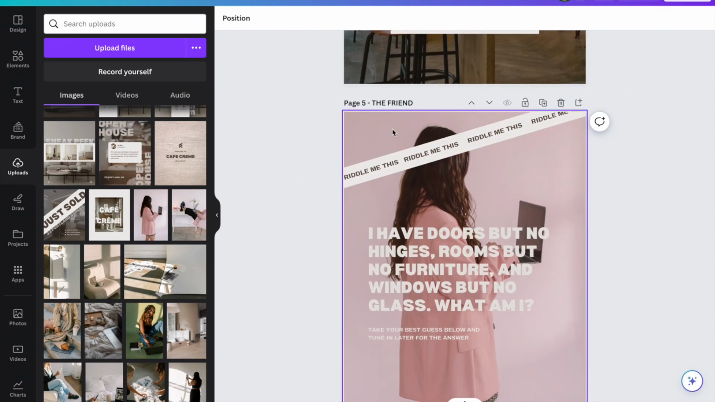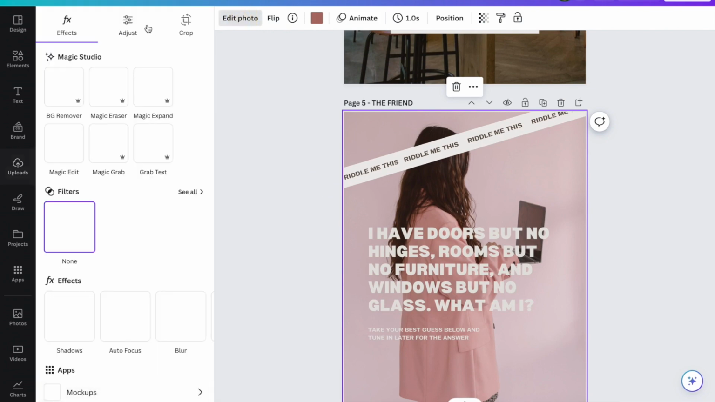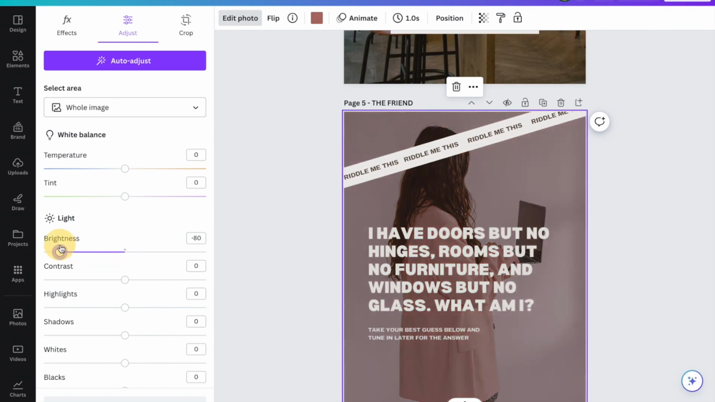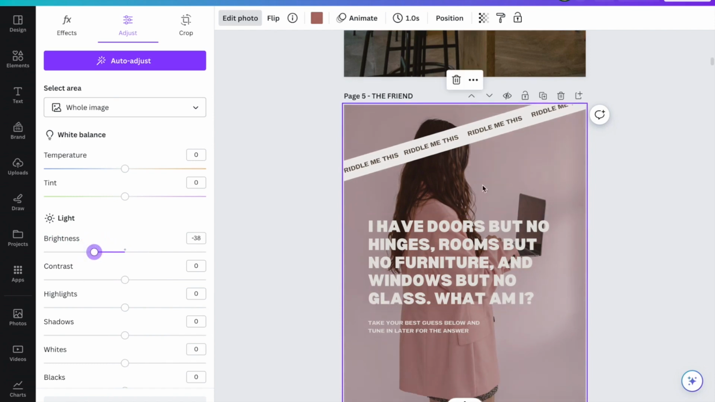Now this text is a little hard to read, so on top of the transparency, what I would suggest is that you head to adjust and then just reduce the brightness ever so slightly. It doesn't have to be that dramatic. You just want to reduce it until you can read the text without any issues. And we can still see the photo beautifully, but now it is easier to read the text.